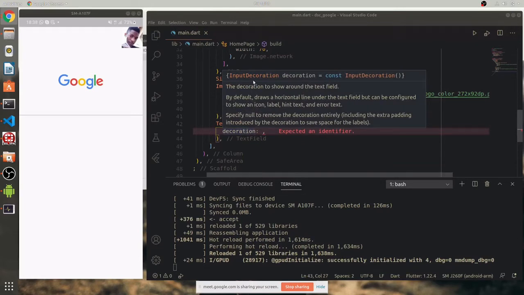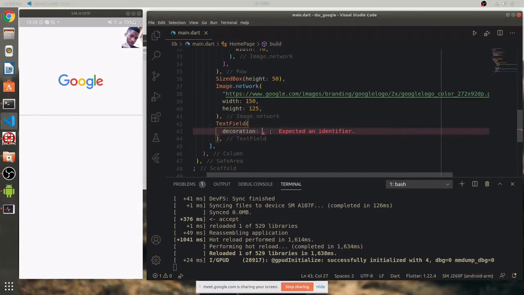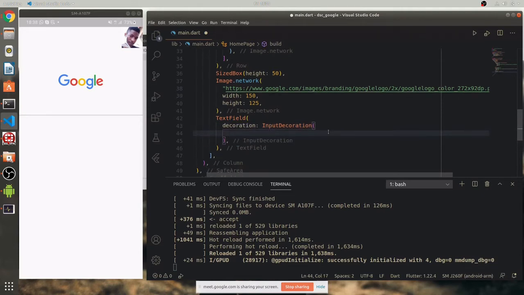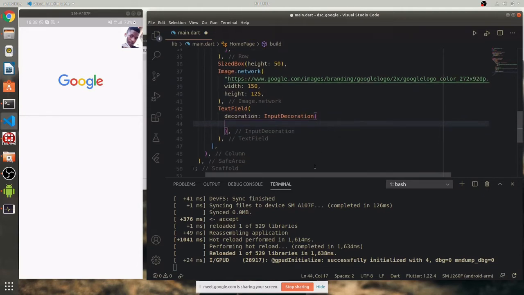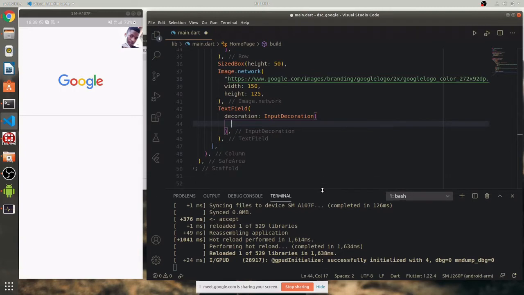Now, if you hover over it and look at the documentation or the hint text, it will tell you what to put there, right? So it expects an input decoration, okay? And you don't really need to memorize these things. If you go on Google and search up Flutter text field decoration, you will find it quickly. But sometimes it's good to write it out on your own, just to see how far you'll go.